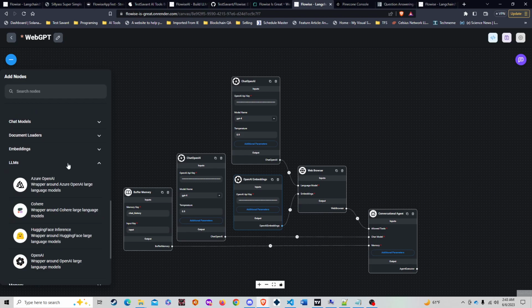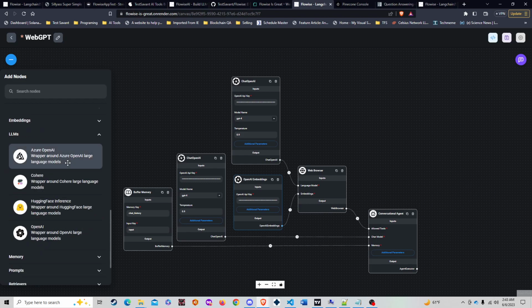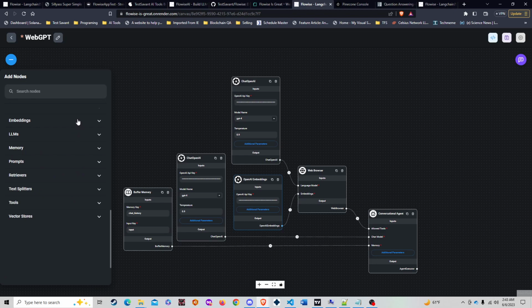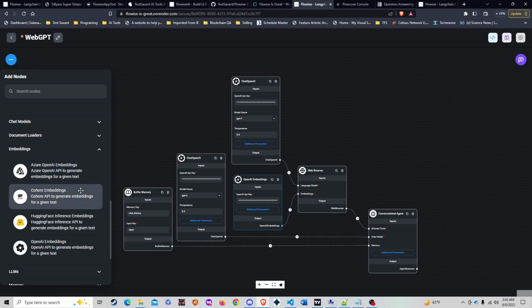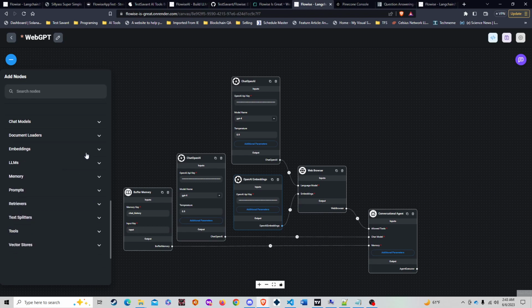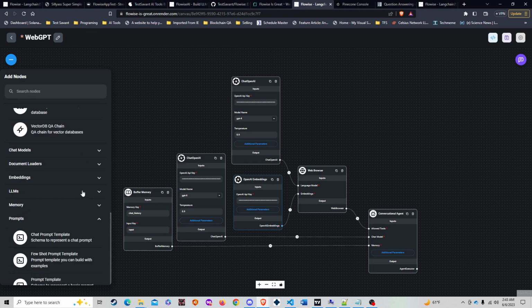Chat OpenAI, there's our chat models. And as of late, I also noticed that the guys at Flowise added, let's see, what do we have? We have LLM here. And what is it that I saw them add? Oh, Hugging Face inference embeddings, which is cool. That's great. So basically, this is open source embeddings, and a great addition.